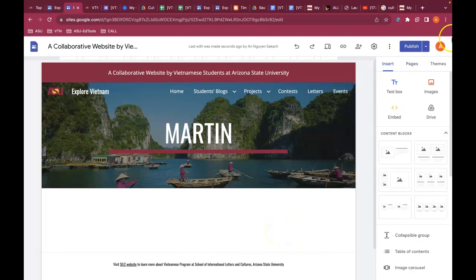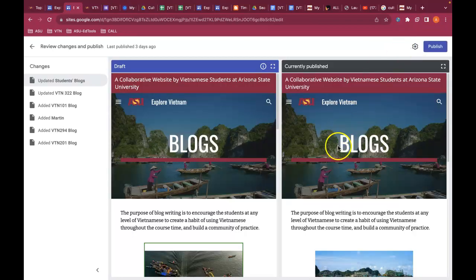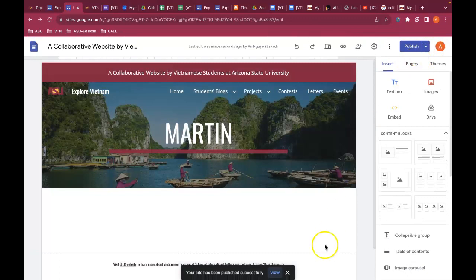Okay, and then yeah, you can publish it, but I have the admin authority, so usually you publish it so that it can save it there, but basically you can't see the published version until I approve it.